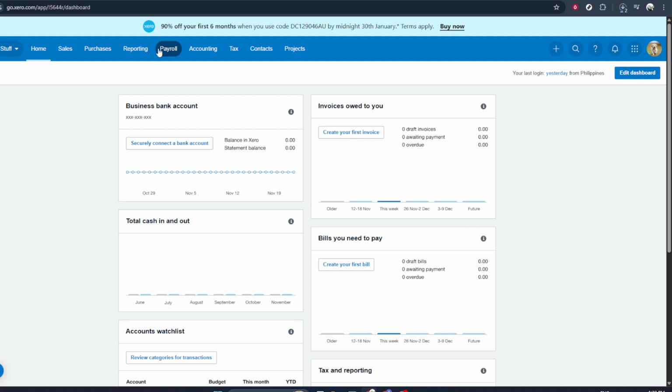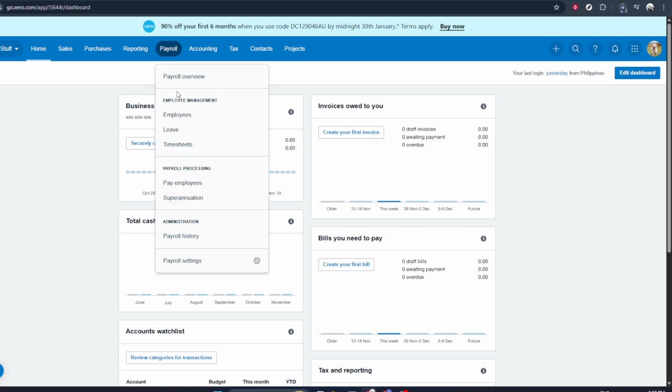First, make sure you're logged in to your Xero account and that you have access to the payroll area. From your main Xero dashboard, look towards the top of the screen for the main navigation menu. Here, you'll see an option labeled Payroll. Go ahead and click on Payroll. This is where all your payroll-related tasks live, including timesheets, pay runs, and employee settings.